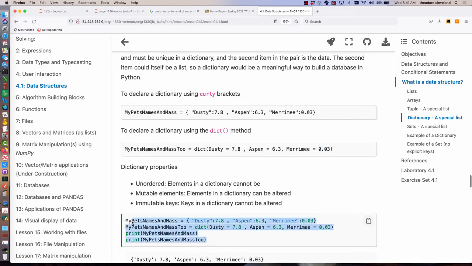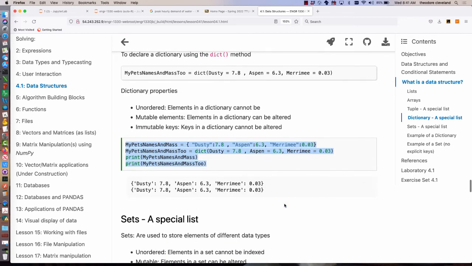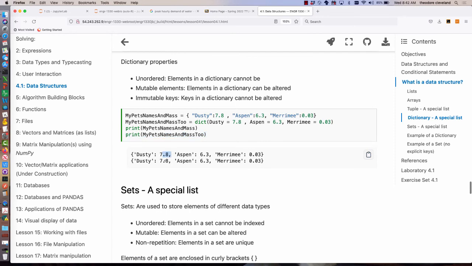And let me do it right here because it's already done. So if we execute those two statements and then print back the contents of the dictionary, my pet's names and mass, my pet's names and mass 2, we see that the two dictionaries are identical. Dictionaries are useful where you actually want to associate data with keys. So instead of addressing them by list name, index, you can address it by dictionary name and key.